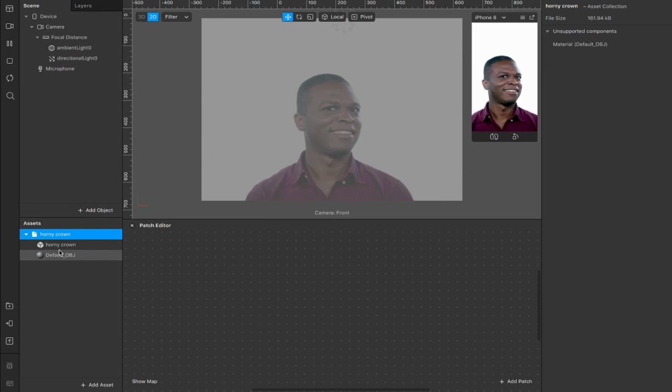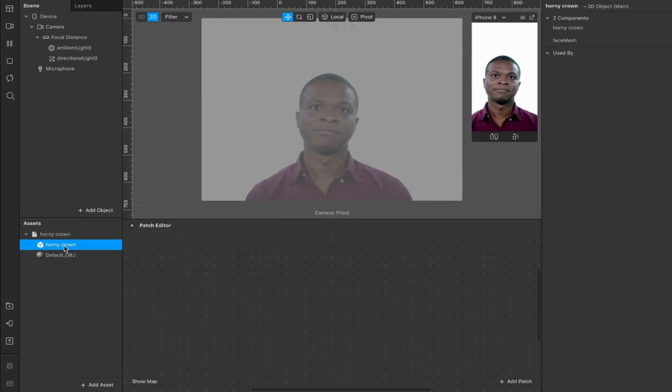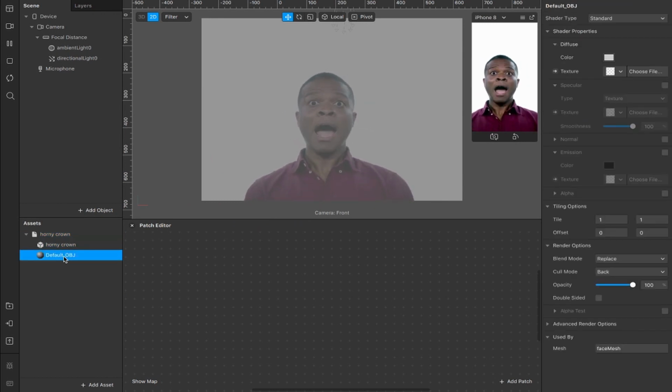Once we have that, you can drop it down and you'll see it has the actual object here, the 3D object, which is a mesh. And then it also has this OBJ material here. So we can use both of those in a second.